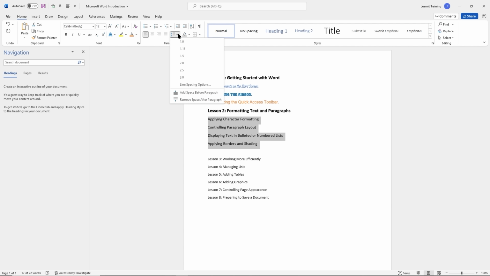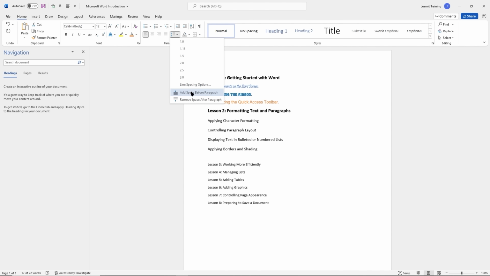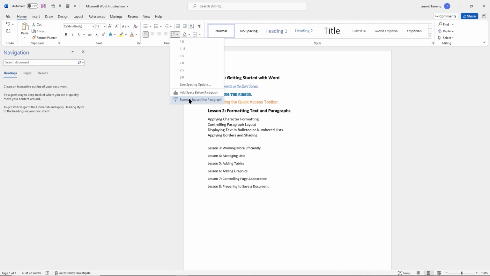So if I go back here, I can say add a space before a paragraph, remove space after the paragraph. Right? And it's just a matter of choosing the one that looks better here. I want it to be a little tight, so I'll go ahead and say remove the space after the paragraph here. And just like that, I'm good to go.